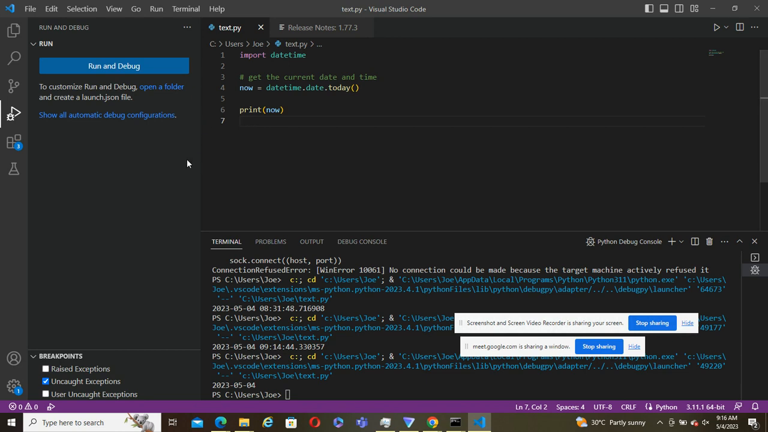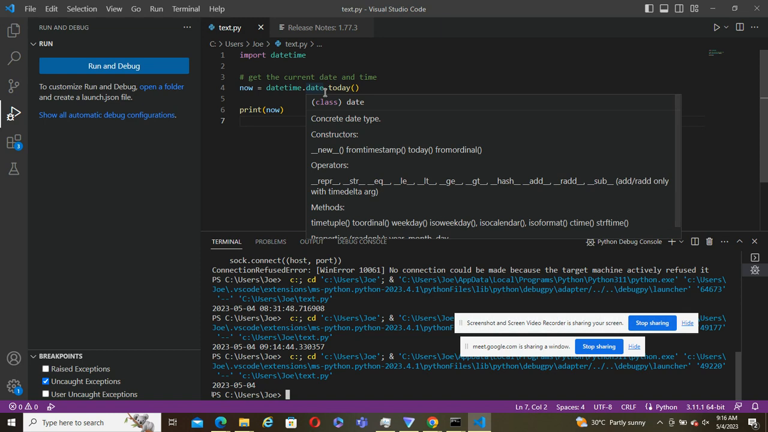Now you can see I have my results. I only printed the date. The first one, I printed both time and date, and the second one, I printed just the date. So for you to print the date, you set datetime dot date dot today. Right. Please, any question?